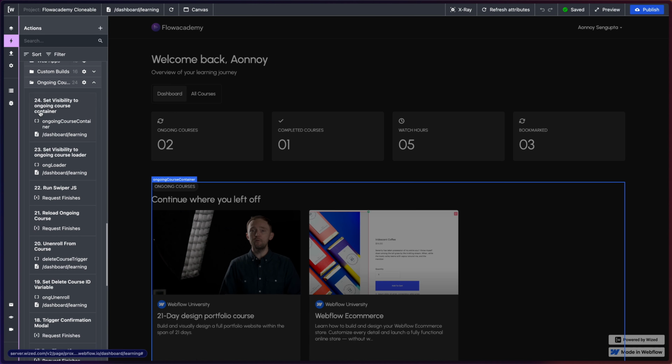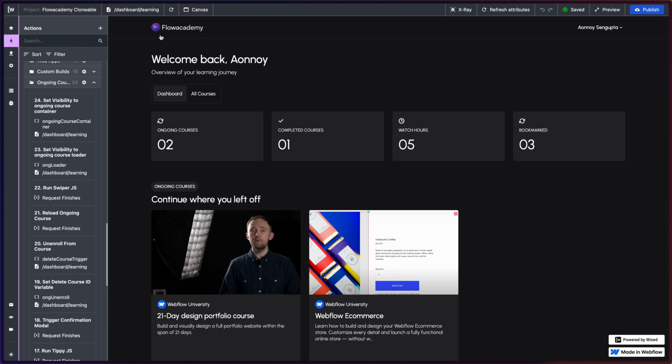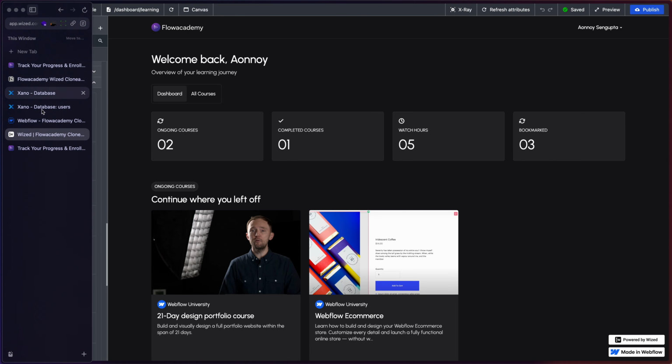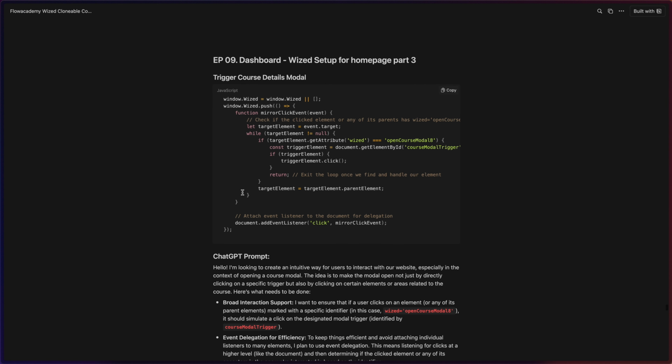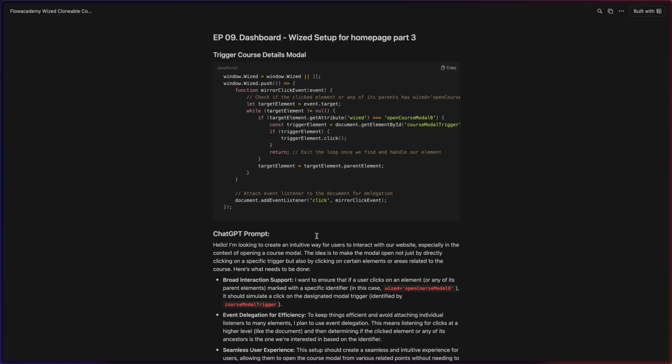The next thing that I would like to walk through is the custom code that we are going to be using, that we've used on this page right here. So if I head over to my Notion document, you'll notice that the first custom code that we have is the trigger course details modal. Okay, so this is something that we've already covered in episodes 6 and 7. So I'm going to skip this.